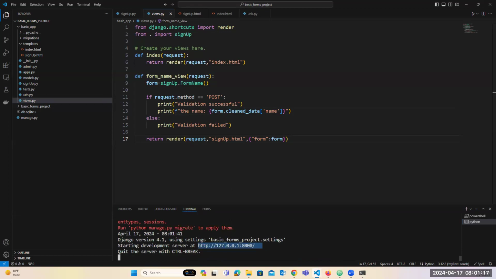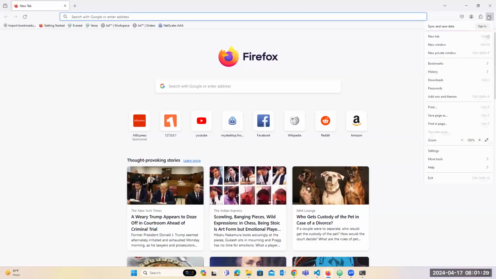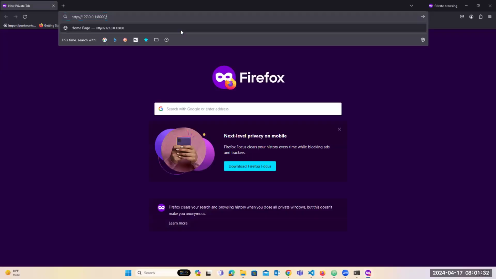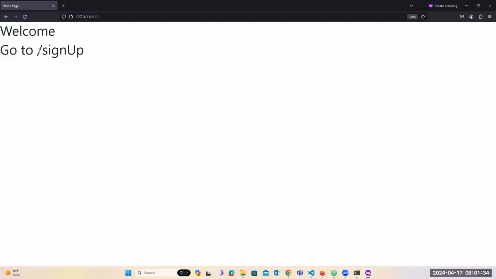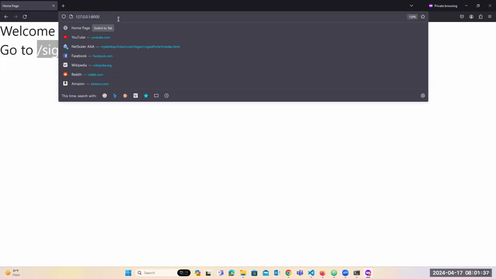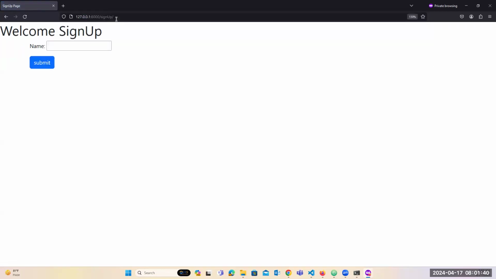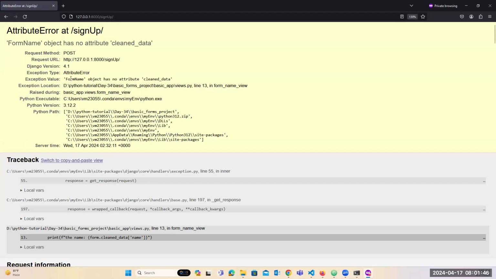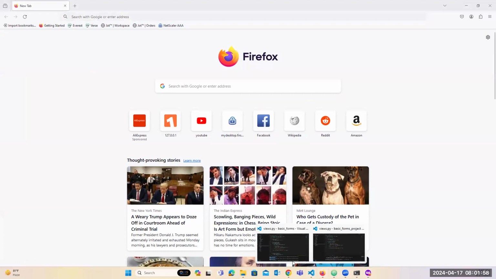Now I will copy this. I think I will close the browser. I will copy again. This time I will use the private mode. Go to the sign up page. Enter something. It is saying that form object has no attribute clean data from name. So that's the problem. I need to find that out.